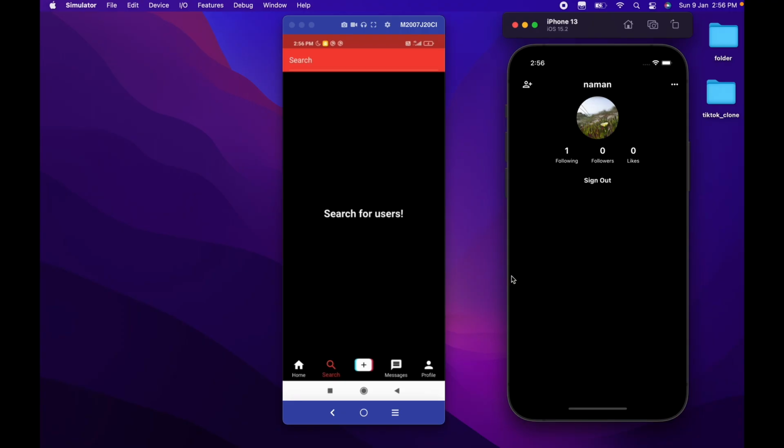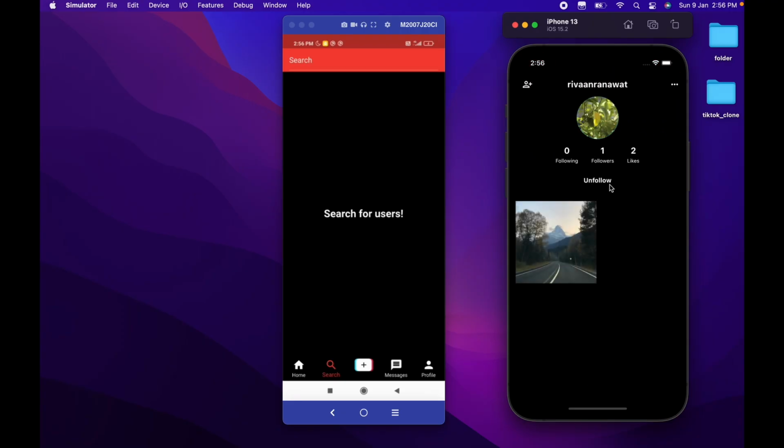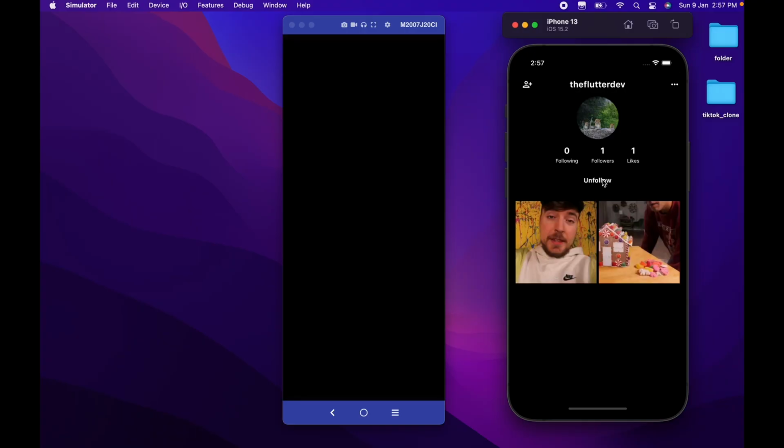But if I go to another profile, let's say Rivan Ranawat, and I'm already following this user, I can unfollow this and you can see the follower count decreasing, or I can follow him back again. Now you can see that we have this over here. So we can unfollow the user or we can follow him back again.